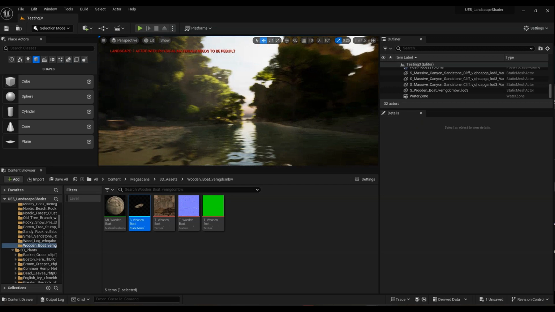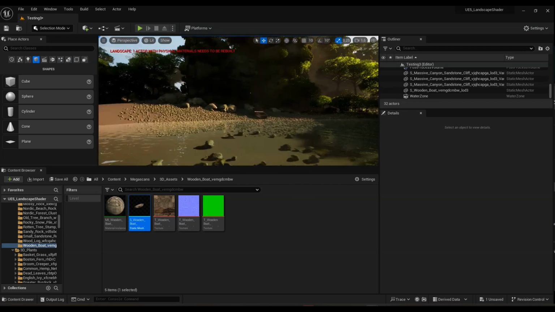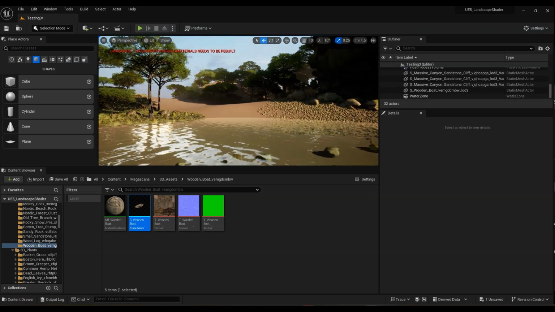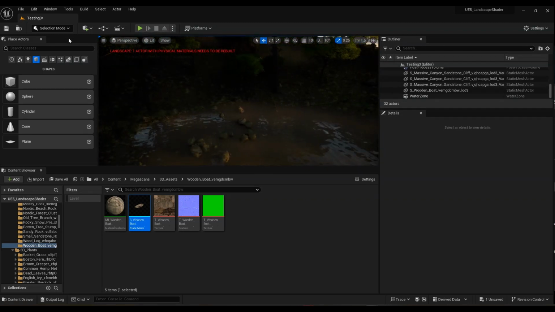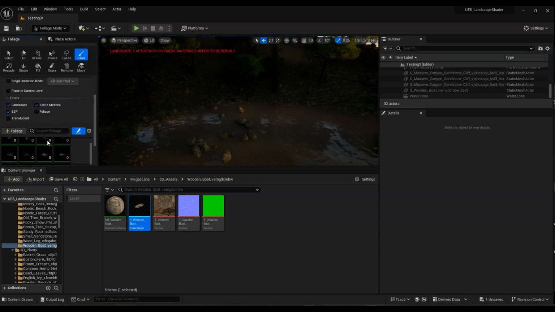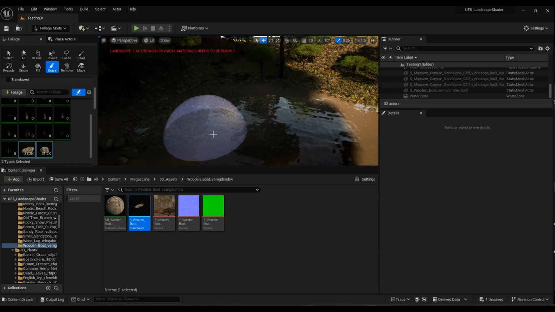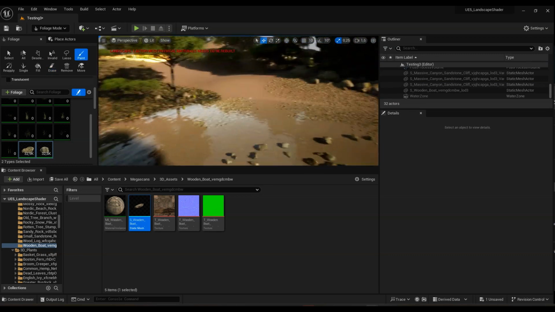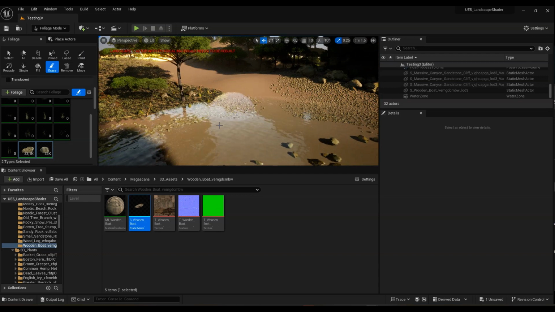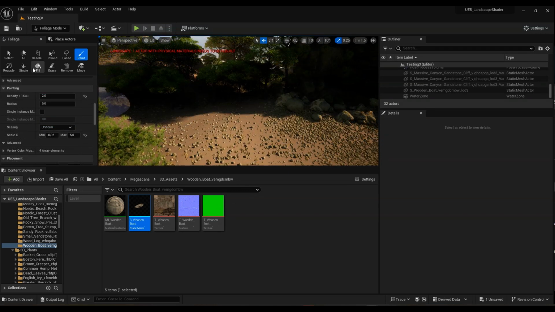So even one well-placed asset like this boat can really bring a bit of story to your scene. Let's just fill this cove in a little bit more, just so we get some nice refractions under this water. And there we go, we've filled that in.